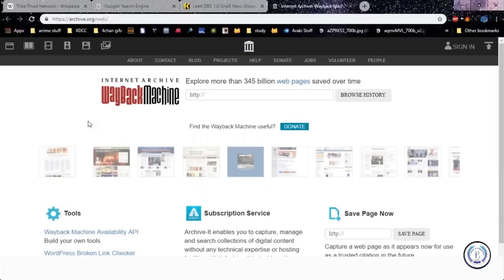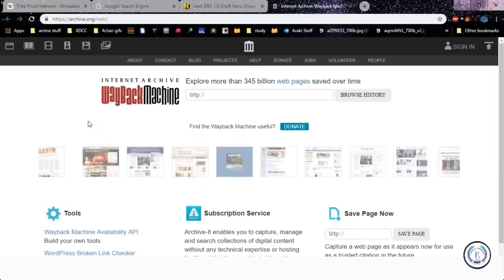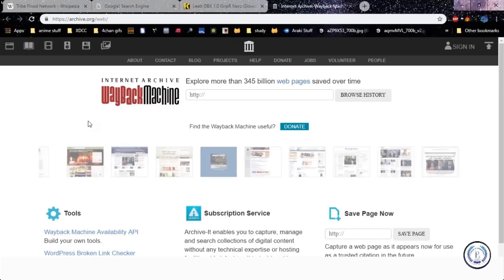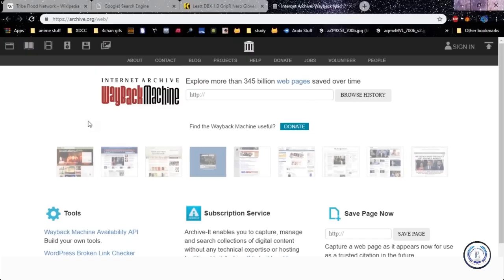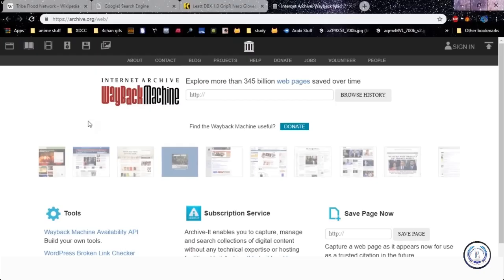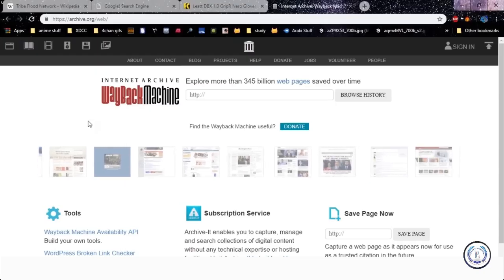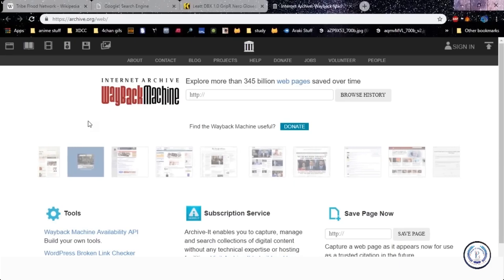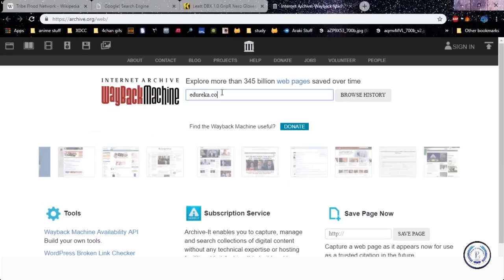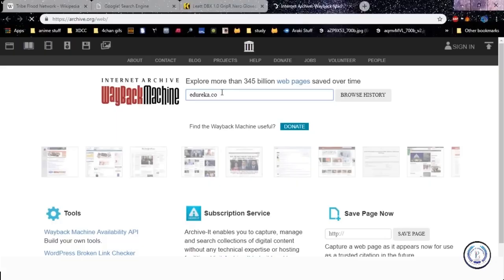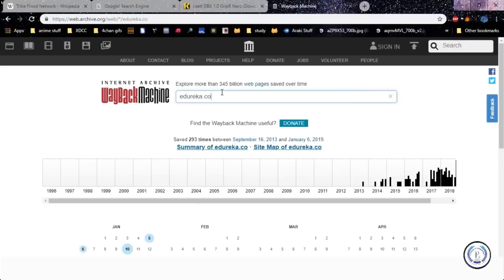So it's archive.org/web. Archive.org is a website that gives us information about other websites and how they looked years ago. I'm going to go to the Wayback Machine, which you can see is at archive.org, and try searching for edureka.co. Now we're going to take a historical look at edureka.co's website, and you can see we've got some years, and they've got information going back up to 2013.